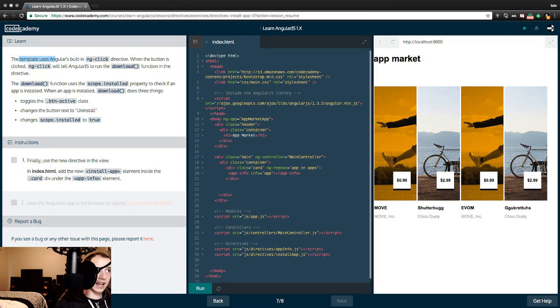The template uses Angular's built-in ng-click directive. When the button is clicked, ng-click will tell AngularJS to run the download function. In the directive, the download function uses the scope.installed property to check if an app is installed. When an app is installed, download does three things: toggles the button's active class, changes the button text to Uninstall, and changes scope.installed to true. So there's a multiple chain reaction of events happening there.